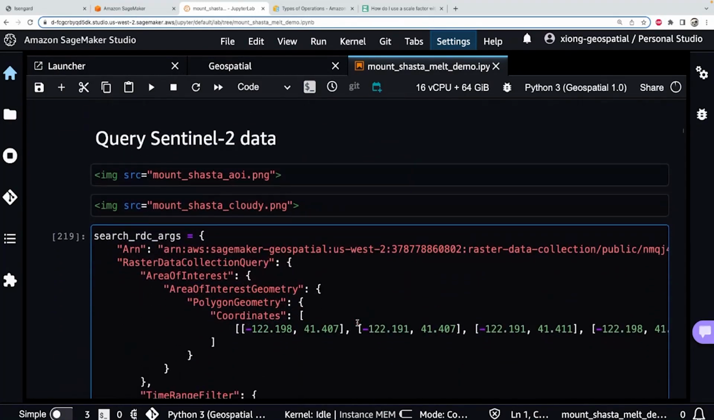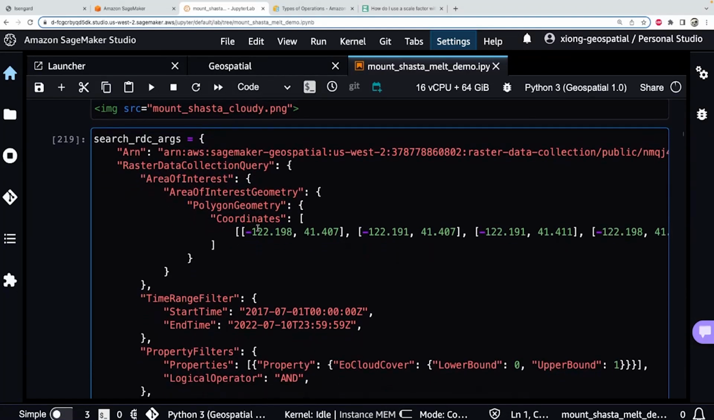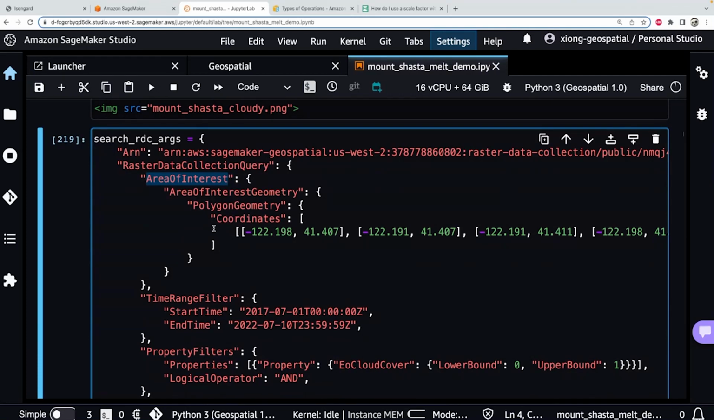Luckily, SageMaker Geospatial makes this data query really, really easy. All we require is the location of the data, time frame of the data, and filters that you want to use to refine your data. So for the location of the data, we will define an area of interest, which can be specified as a polygon. And these numbers are the latitude and longitude coordinates of your polygon vertices.